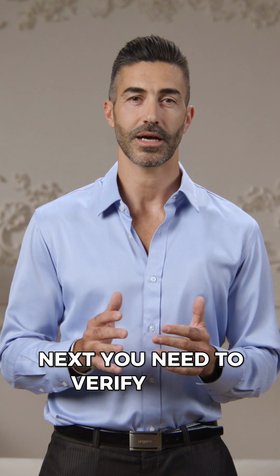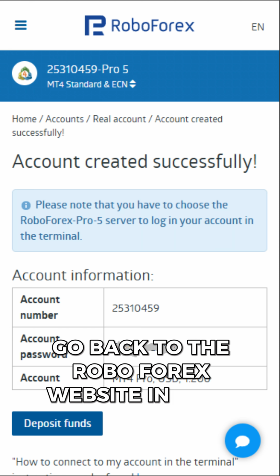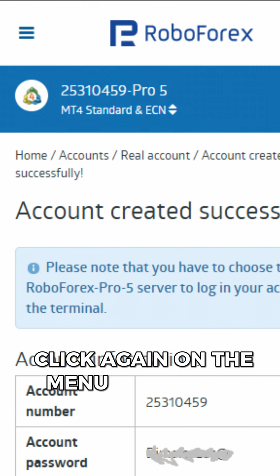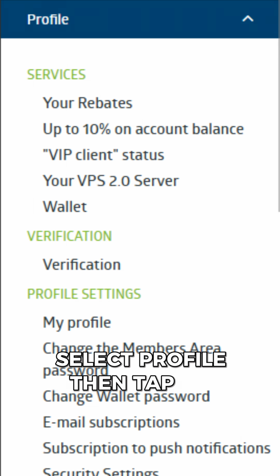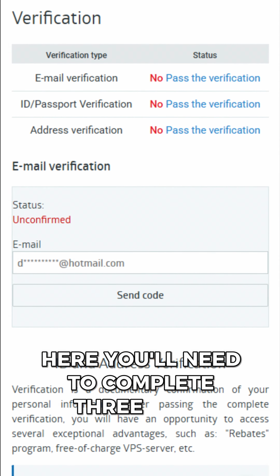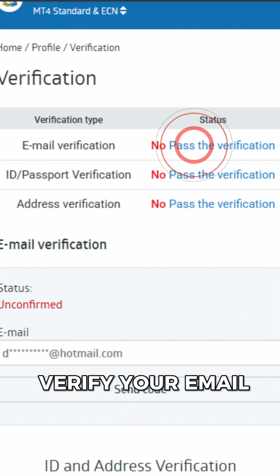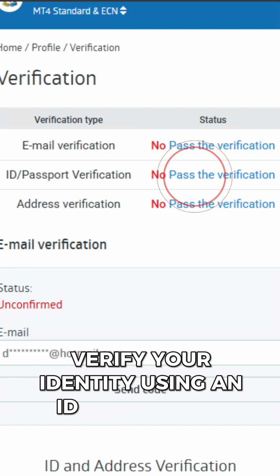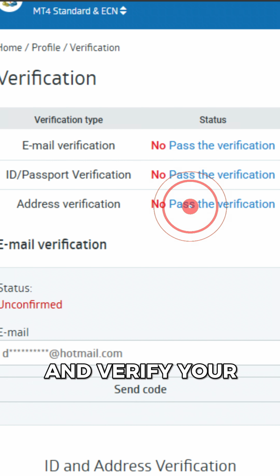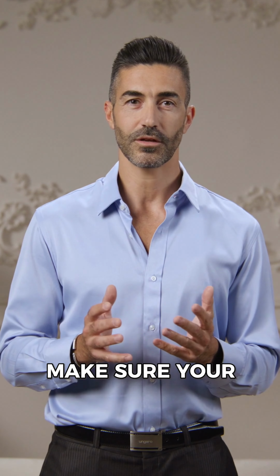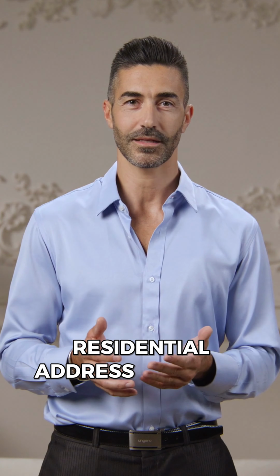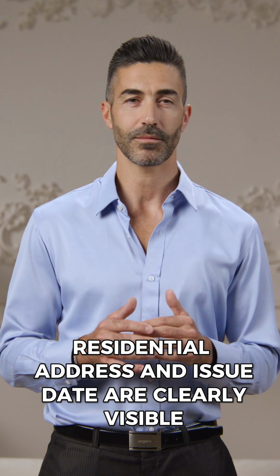Next, you need to verify your account to start trading. Go back to the RoboForex website in your browser. Click again on the menu icon in the top left corner. Select Profile, then tap on Verification. Here, you'll need to complete 3 steps. Verify your email, verify your identity using an ID or passport, and verify your address by uploading a document not older than 6 months. Make sure your full name, residential address, and issue date are clearly visible.